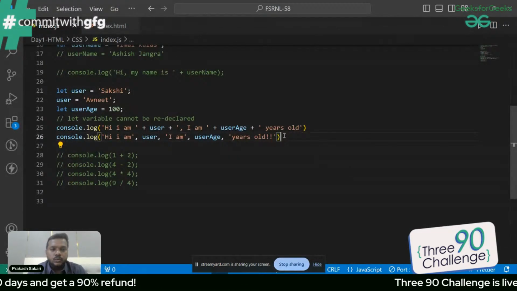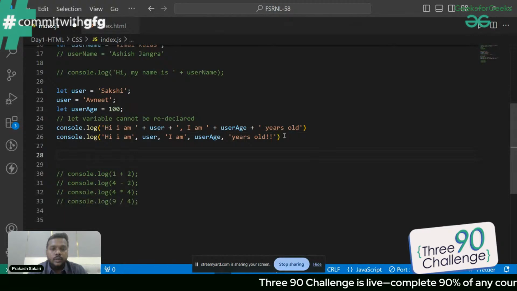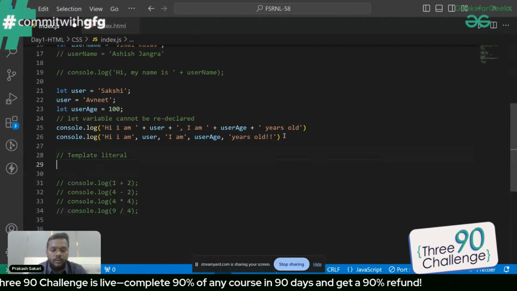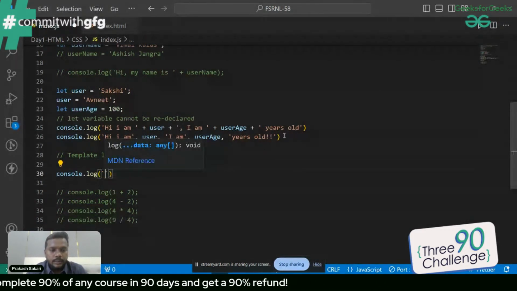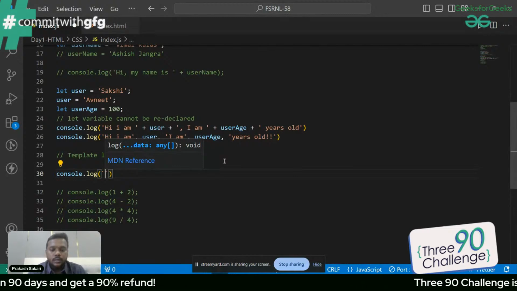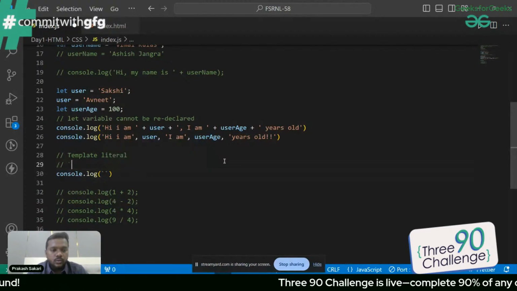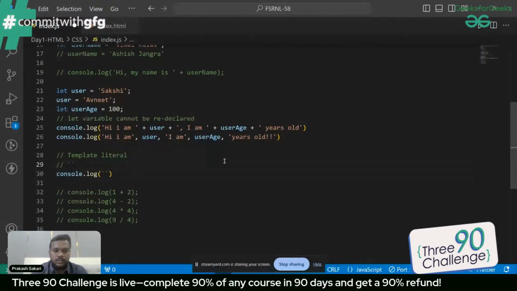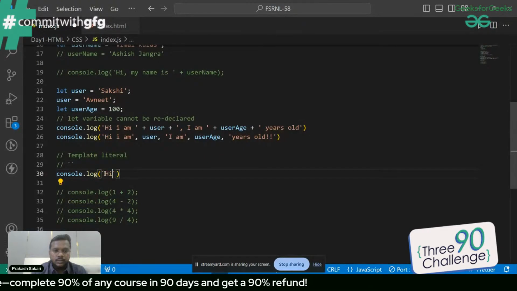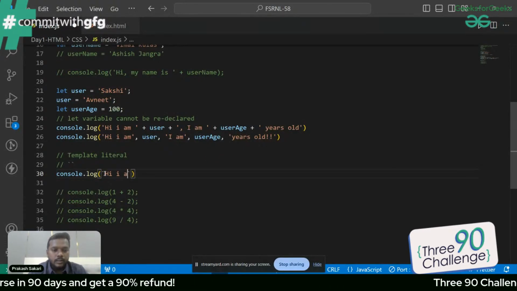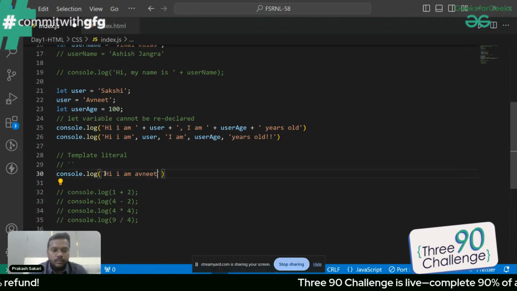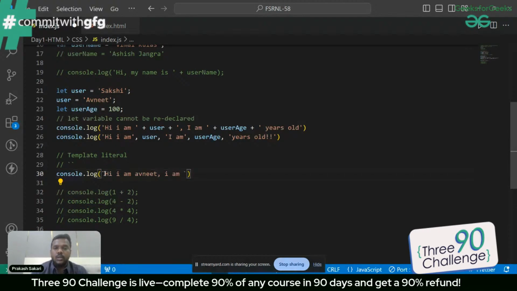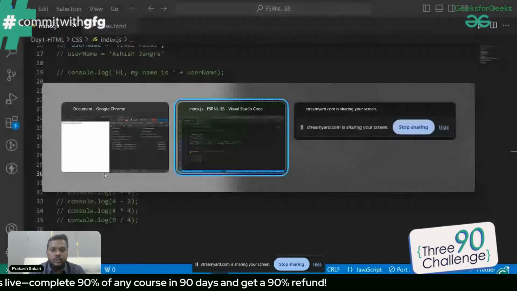So when we write code at an industry level, we use something called a template literal. How do you use a template literal? You just write console.log. You use this thing, the backtick. This is basically next to the number one on your keyboard, on the left hand side of number one on your laptop keyboard. In this, I'm just going to write, let's say, hi, I am Avneet, comma, I am 99 years old. This is what I want to show on the console.